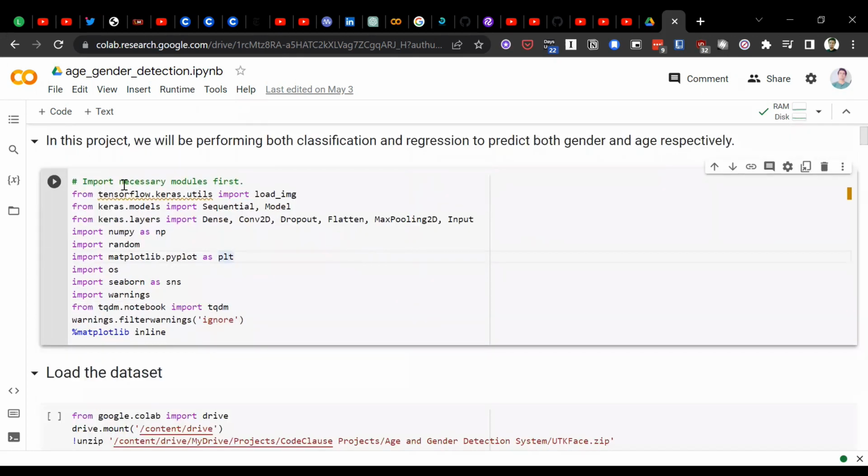First of all, you have to import some necessary modules. For example, first I have to import load image to load an image into a NumPy array to feed it into a neural network. To build a neural network, I have to import Sequential and Model. And then you also have to import some necessary layers: Dense, Conv2D, a Dropout layer to drop out some of the neurons to prevent overfitting, a Flatten layer, a MaxPooling layer, and then Input.